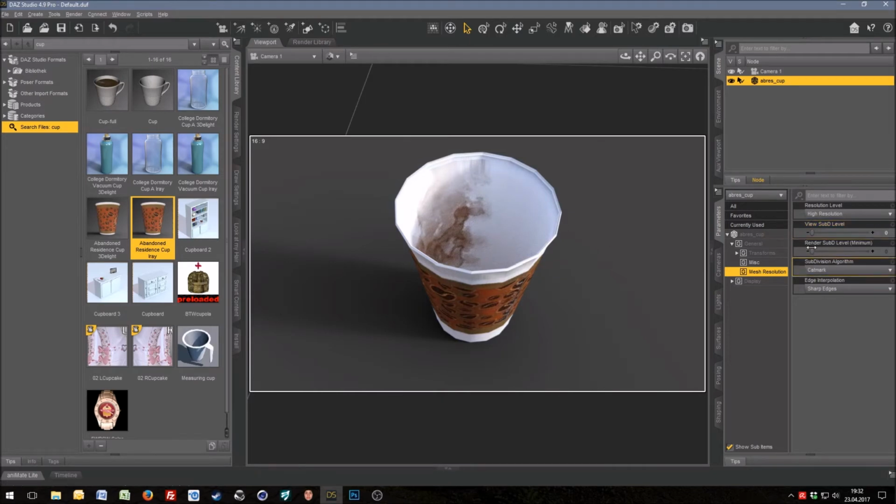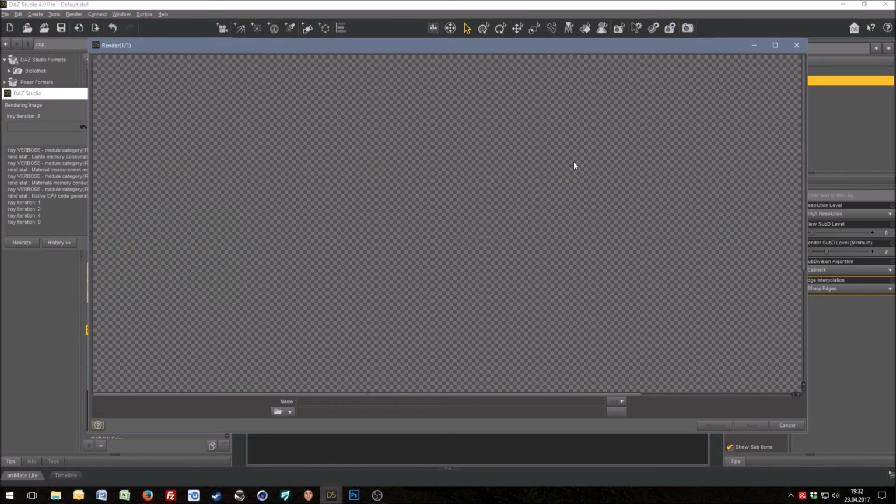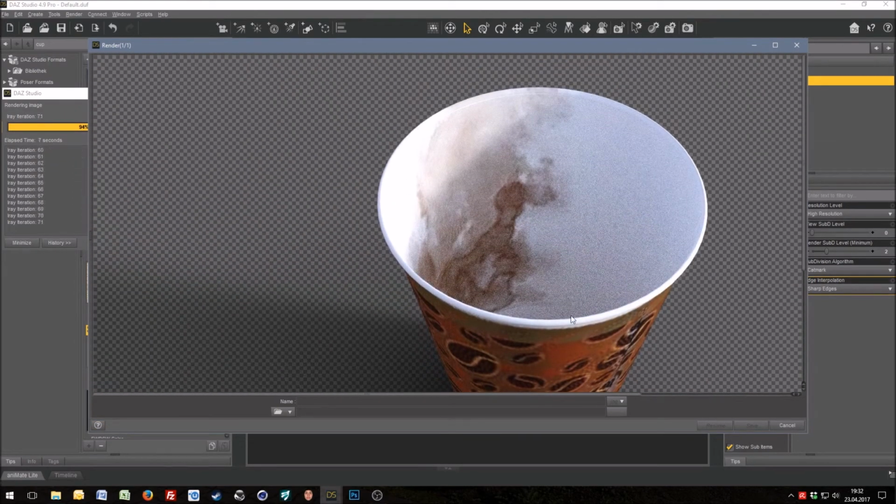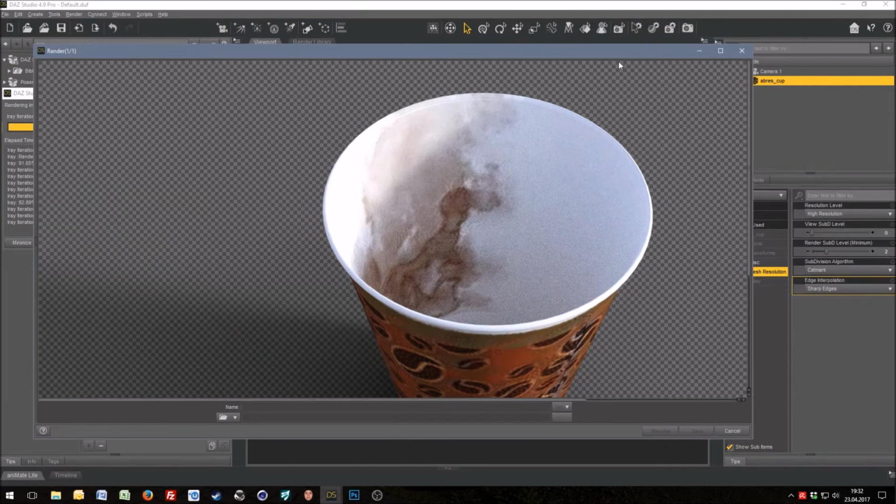But you have here the render subdivision level, and you put this one on 2 or 3, something like that. And you will see that it works already. Take a second. Here it is. And it's much smoother. This is the final render. And in the final render, it uses the render sub-D level, and for the viewport, it uses the view sub-D level.